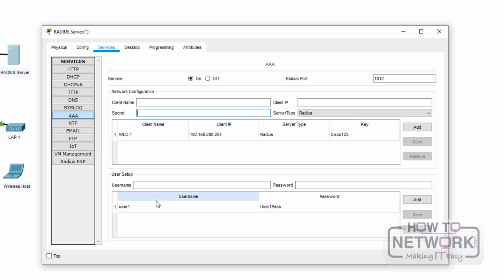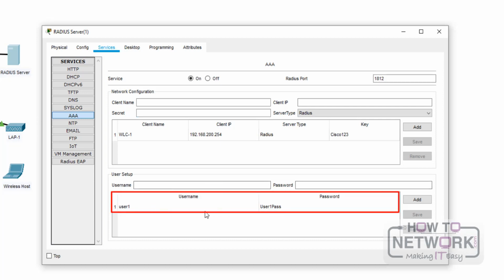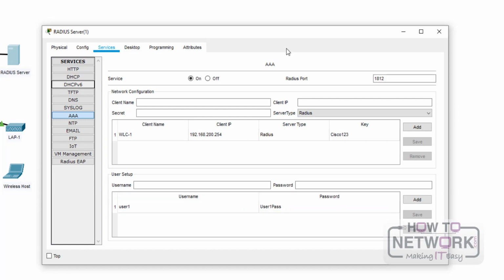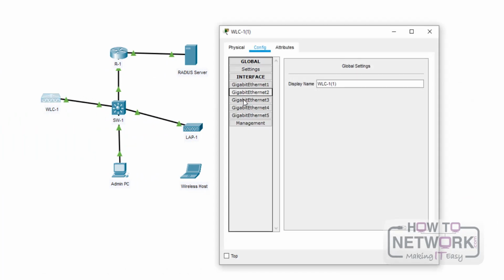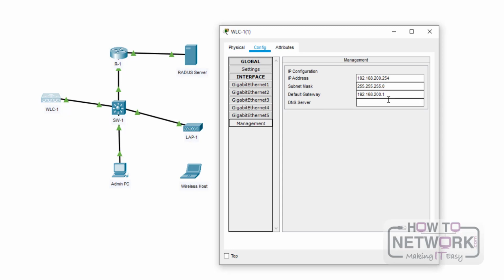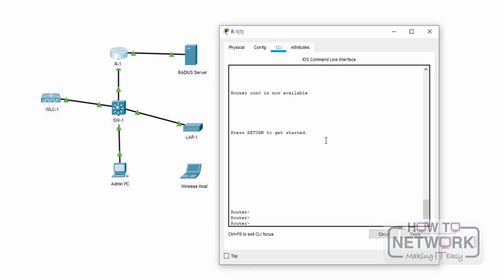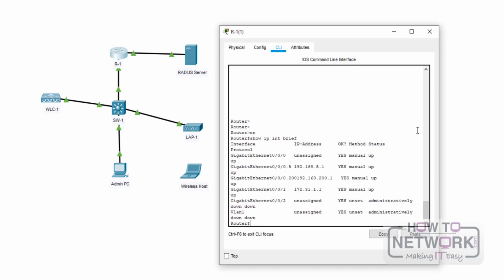Then from the wireless host, we're going to use these credentials, which we just added here on the RADIUS server, which are user1 and user1pass, right? So once added, this client will be able to connect to the access point. Okay, then if we click on WLC1, the management IP is already pre-configured with 192.168.200.254, and 200.1 is the gateway, which is R1. Let's double check. Yep, it's R1, right? So in this subnet, the gateway is R1.